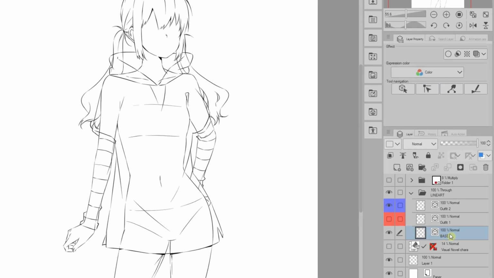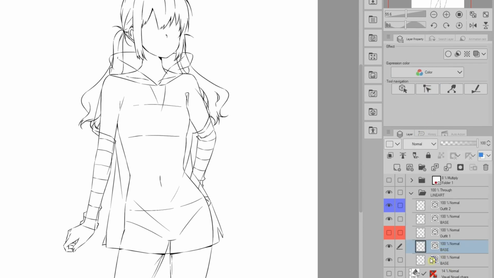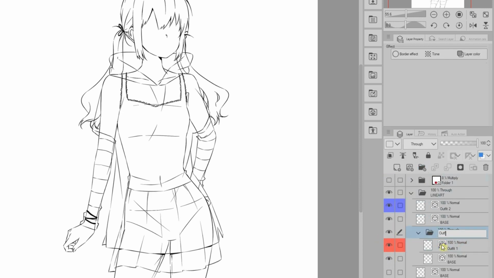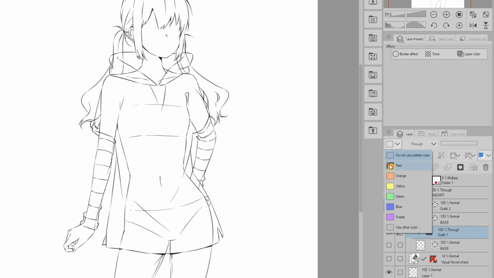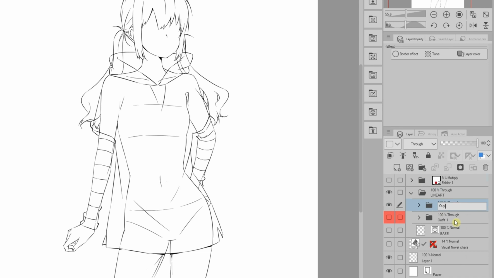There are 2 ways around this. One is to duplicate the base layer and have one for each outfit, while also keeping the original one hidden. This way we can apply the layer mask to each base line art layer without affecting the other. We can make one folder for all line art layers for each outfit to make it easier to navigate the layer palette.